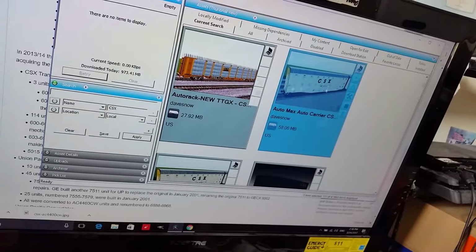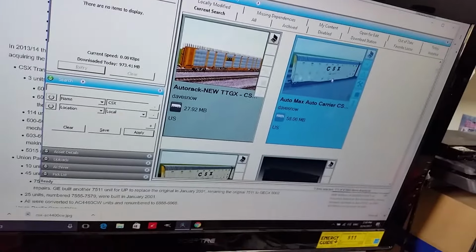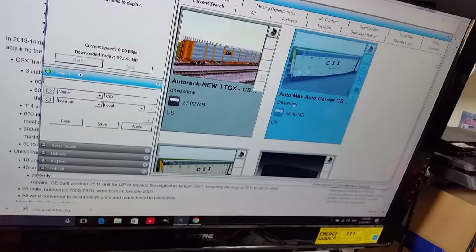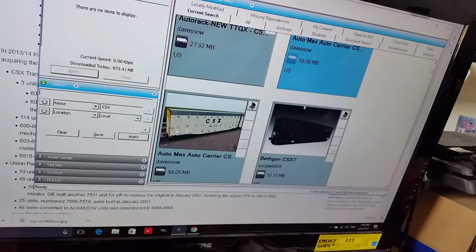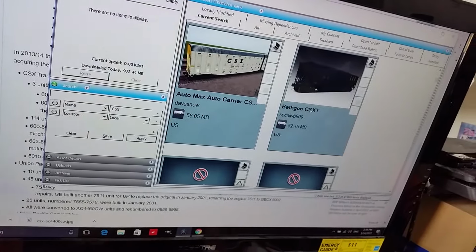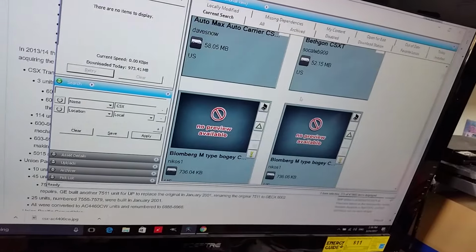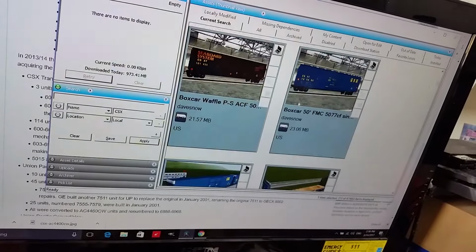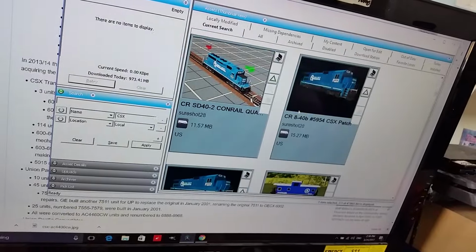Anyway, if you're looking for articulated auto racks, I found a bunch of them on the download station by typing Auto Max in the search engine. They are pretty much all the kinds that exist, which is good because I've been looking for those for quite some time.